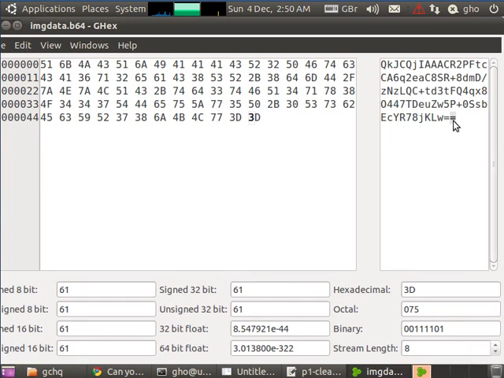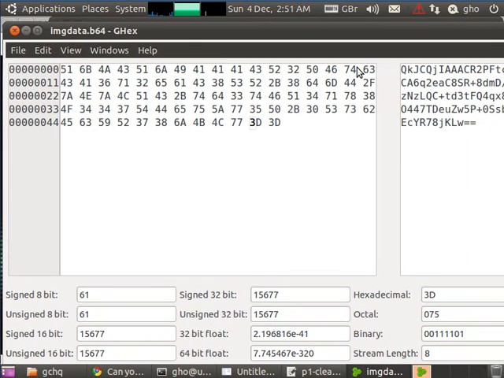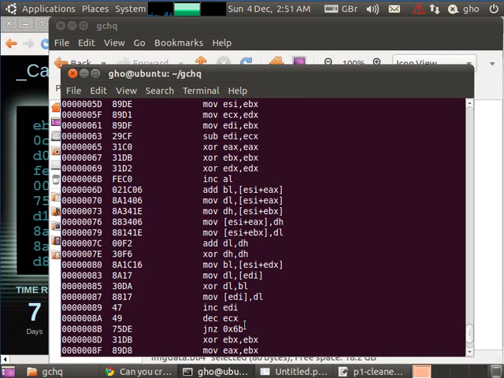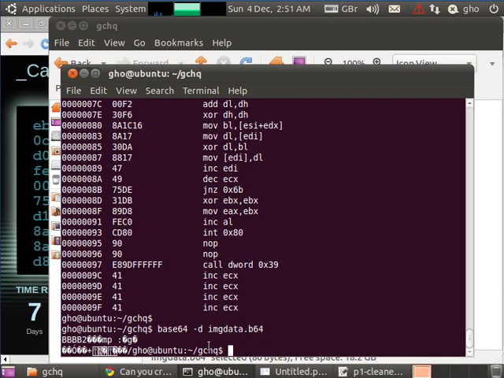Now these equal signs at the end suggest that this data is encoded using something called base 64. So we're going to run this through a base 64 decoder on the command prompt. So base64 --decode image data dot base64. And now we get some gobbledygook.